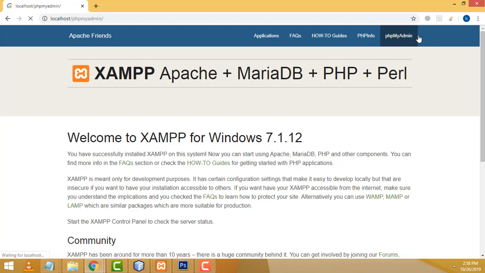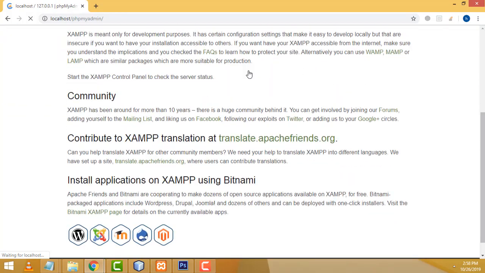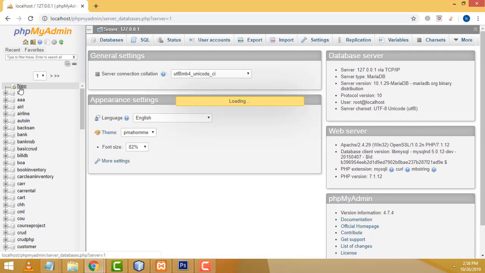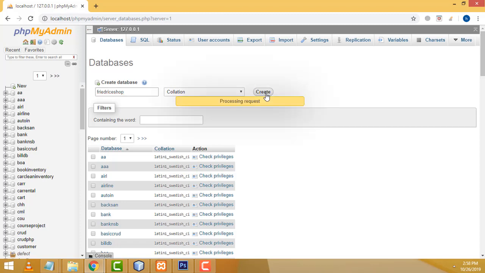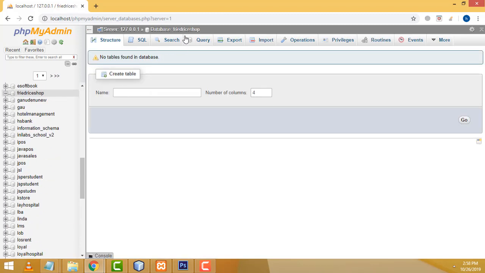Go to phpMyAdmin. Now here you have to create the database. Here I am going to create the database named fried rice shop. This is our database. Click create. Now your database has been created successfully. Now I am going to create the first table as the sales table.